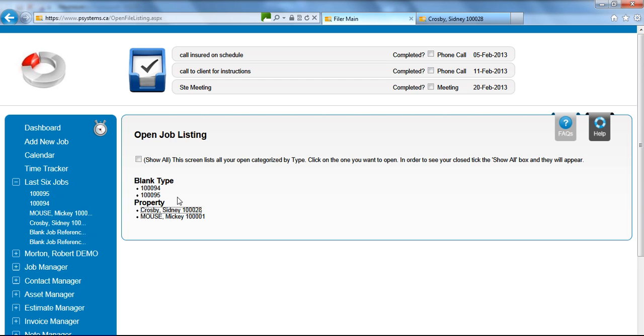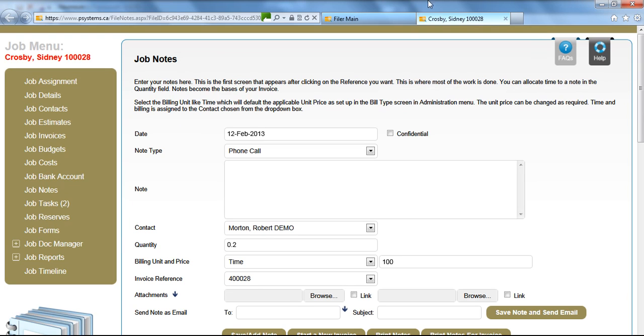I'm in the last 6 jobs. I'm going to open the Sidney Crosby file. On the left-hand side, we will see a drill down or menu of the tabs that are available on this file. I'll quickly review these.